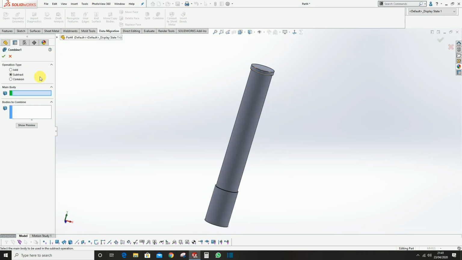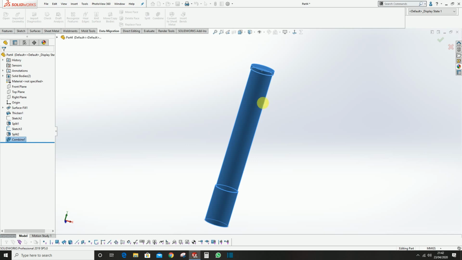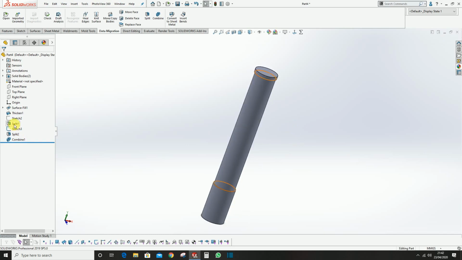Now we can combine. Go to combine, choose add. We will combine these three bodies. This is one of the methods, but we can do another option also. We'll just suppress this. We have the sketch.